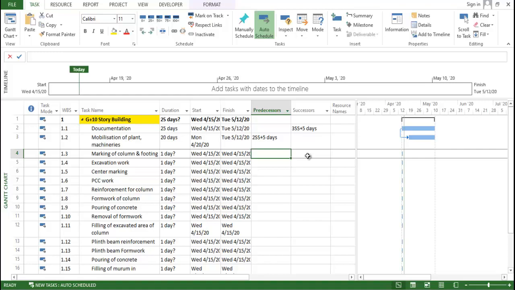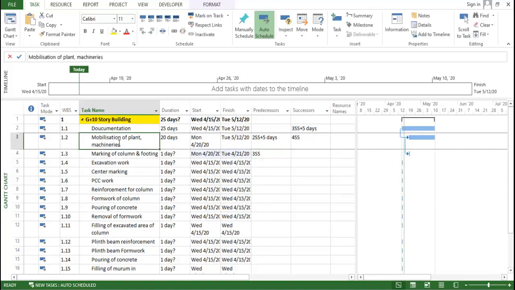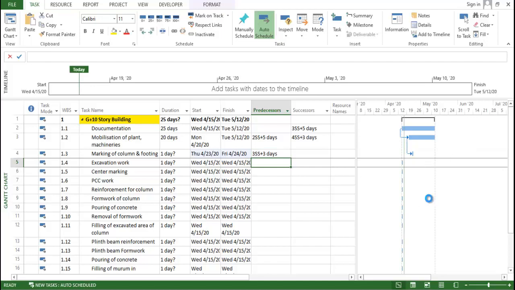What we need to do is just type 3, because this is the third task. So 3 start to start. That's it. You can see as this activity starts, this activity also starts. If I want this activity to start 3 days after that, I just click here and type 3 start to start plus 3 days. That's it.